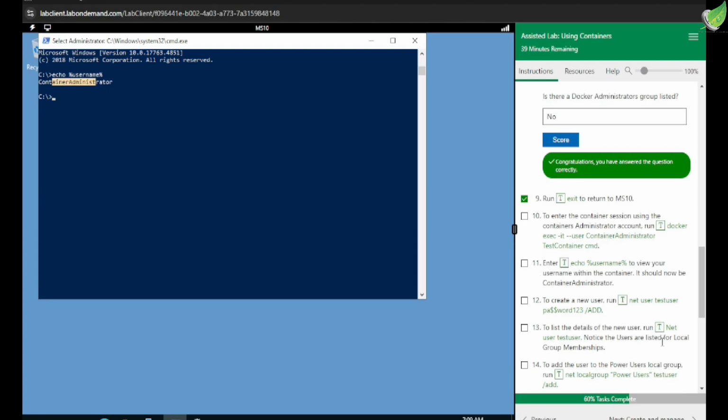All right, so we're gonna create a test user. Let's create a test user with this command, net user. The name of the user you want to create is called test user, and their password 123. We're gonna add this test user with this password, it's a bad password by the way, to this system. Hit enter. That user has been created.